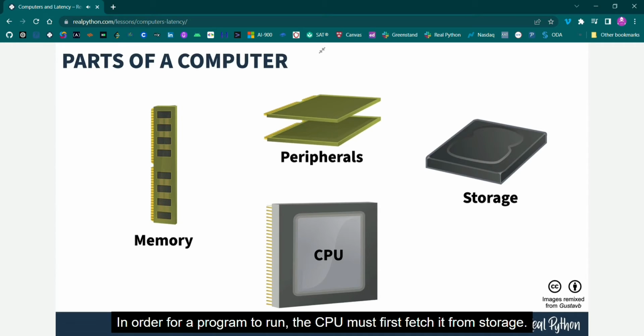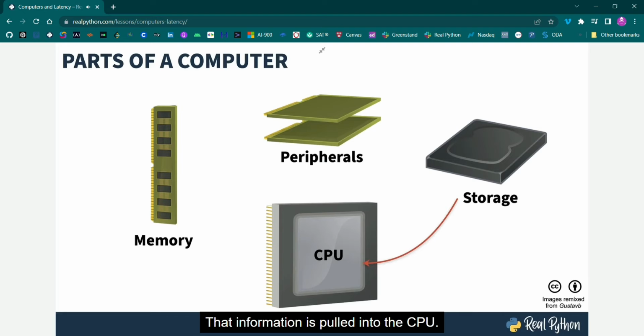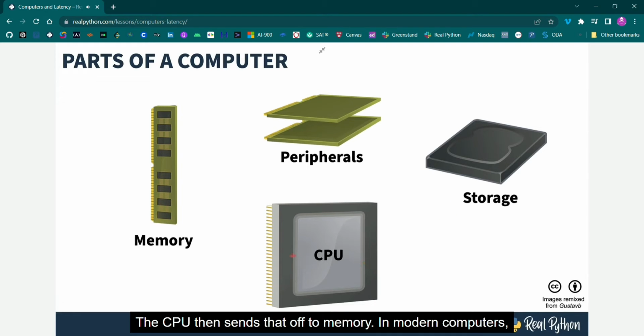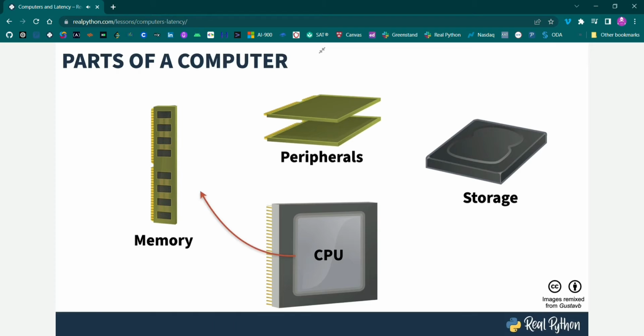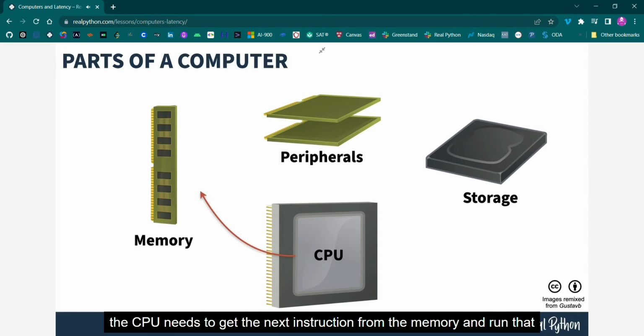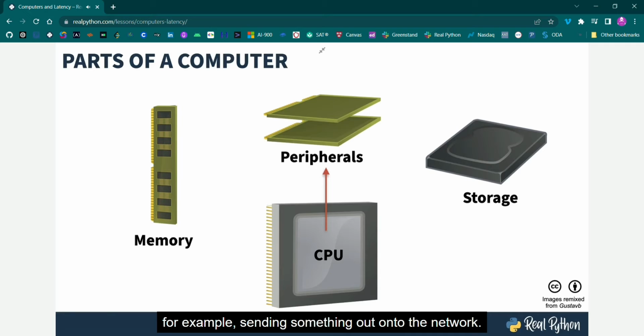In order for a program to run, the CPU must first fetch it from storage. The CPU sends an instruction down to the hard drive, asks for some data, and gets it back. That information is pulled into the CPU. The CPU then sends that off to memory. In modern computers, there are ways of skipping the CPU to do this, which speed things up, but for the purposes of this conversation, I'm going to keep things simple. Once the program's been loaded in memory, the CPU needs to get the next instruction from the memory and run that instruction inside of the CPU. That instruction often impacts peripherals, for example, sending something out onto the network.